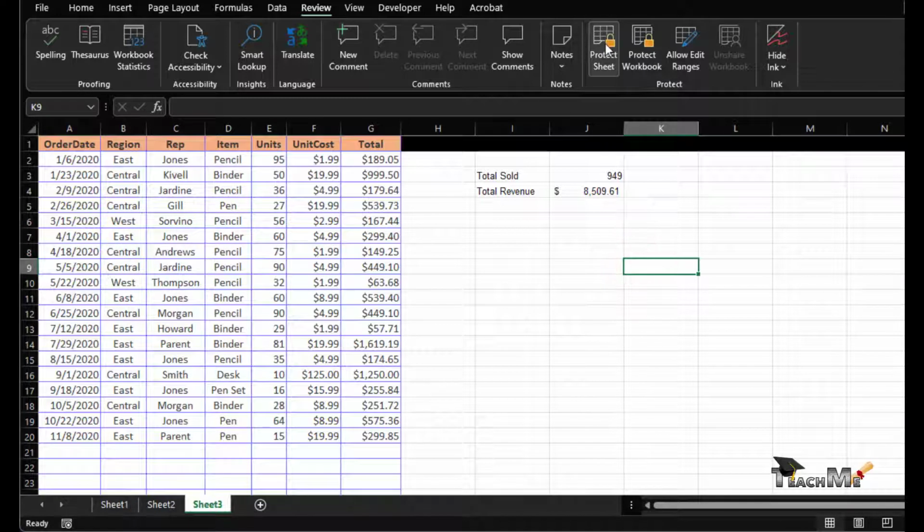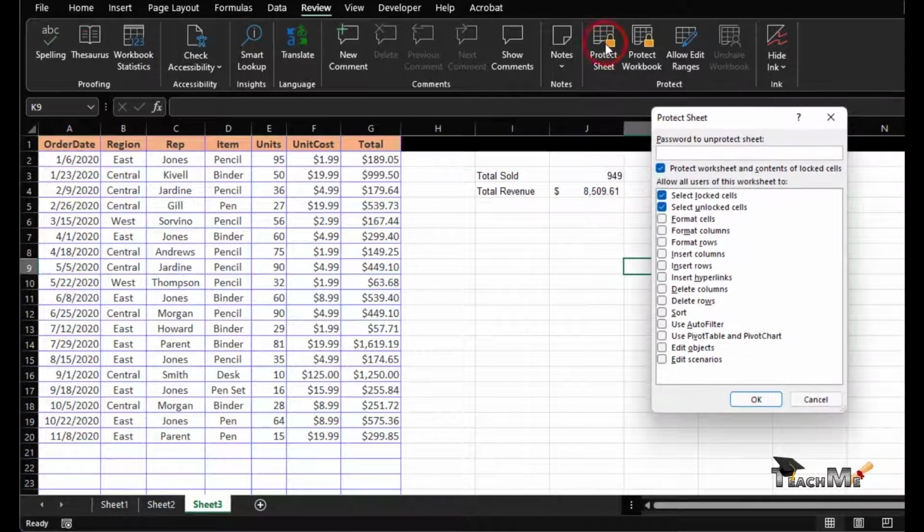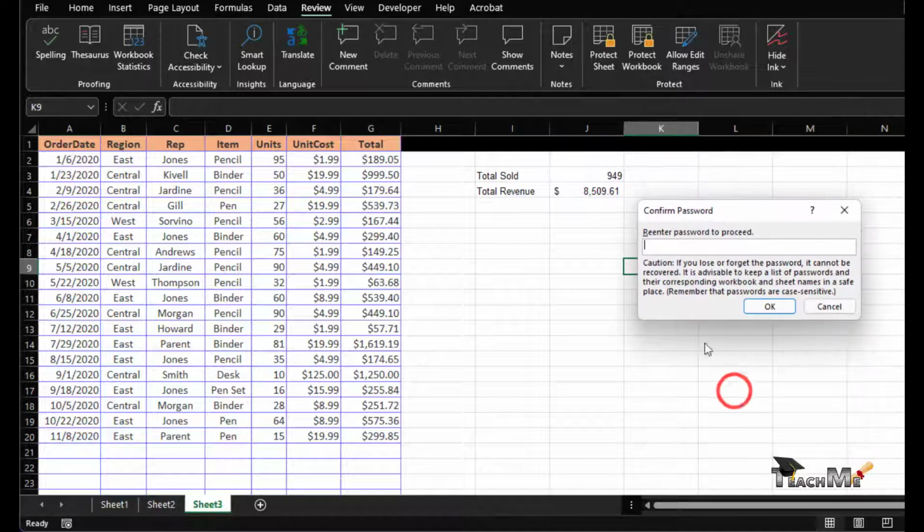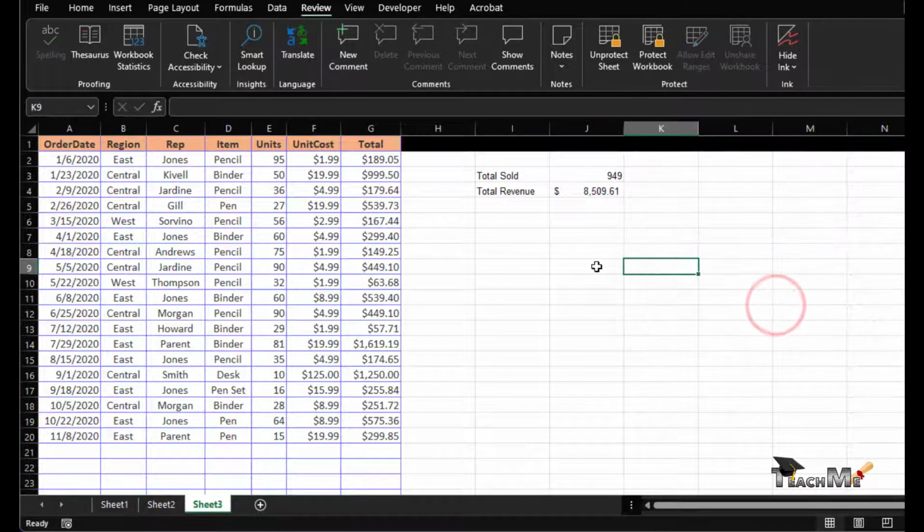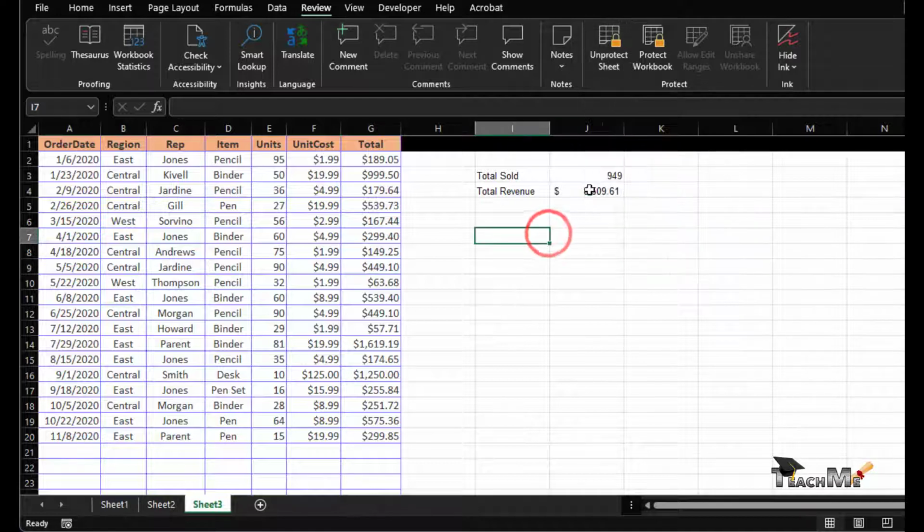Now click on protect sheet, and you need to put a password. I'm just going to put a pass for now. Click OK, re-enter the password. As soon as you do that, your sheet is protected, right? So now if you click here, you don't see the formula, but if you click here, you will see the formula because you didn't mark this as hidden.